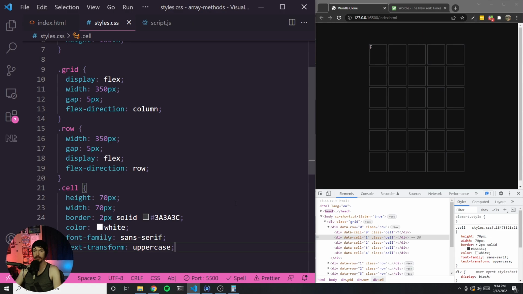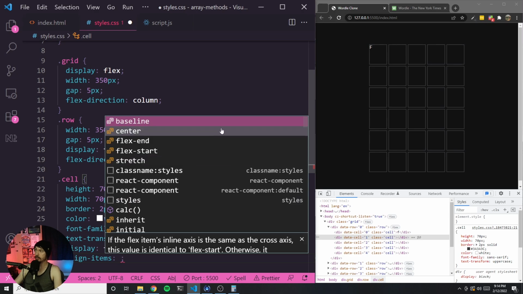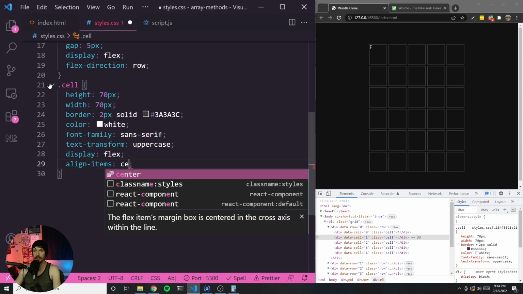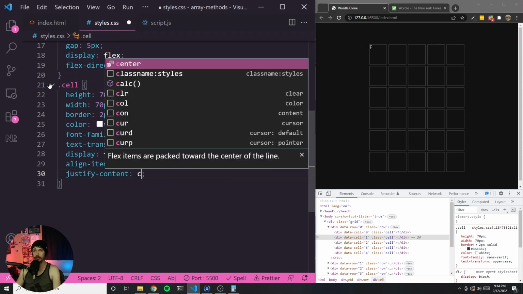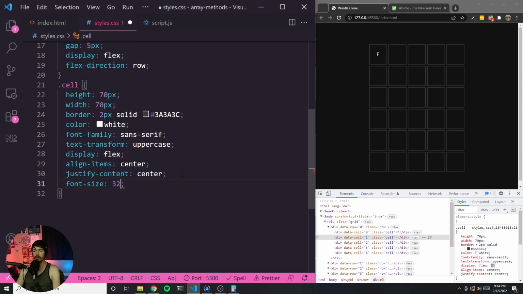So now we get uppercase letters only. Display flex. We're going to do align-items, you can kind of see, align-items center, justify-content center. Now it's in the center, and let's up the font size quite a bit. Let's do 32 pixels. That's pretty good. And then let's make it bold.